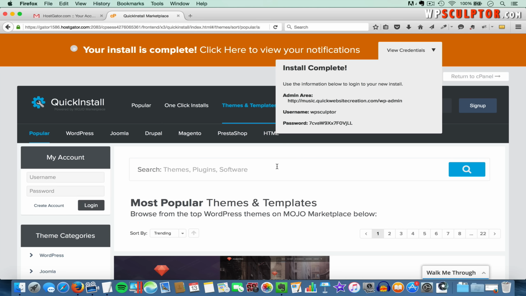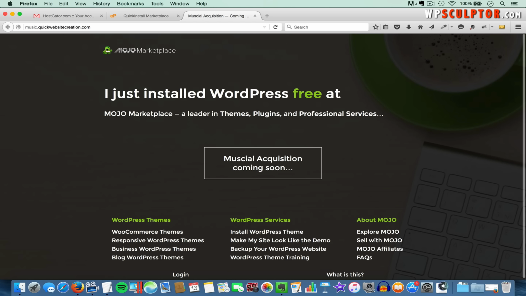All right, after a couple of hours, we can check to see if our WordPress installation is ready to go. So to do that, I'm going to open a new tab, and all you need to do is type in your domain name. So in my case, it's going to be music.quickwebsitecreation.com. Type that in. And once you get something that looks like this, your WordPress website is ready to go.